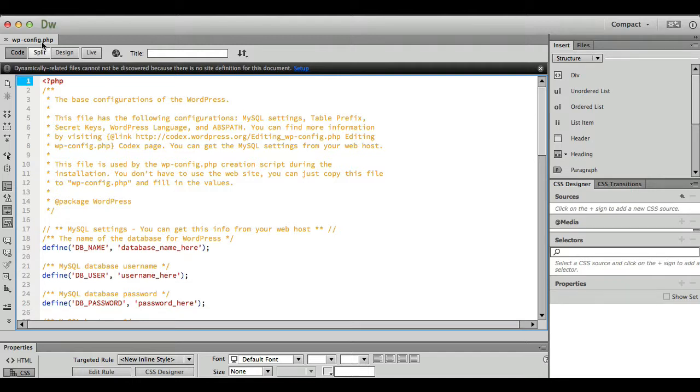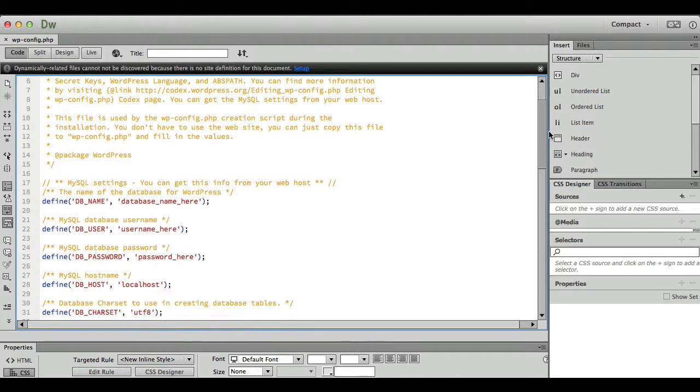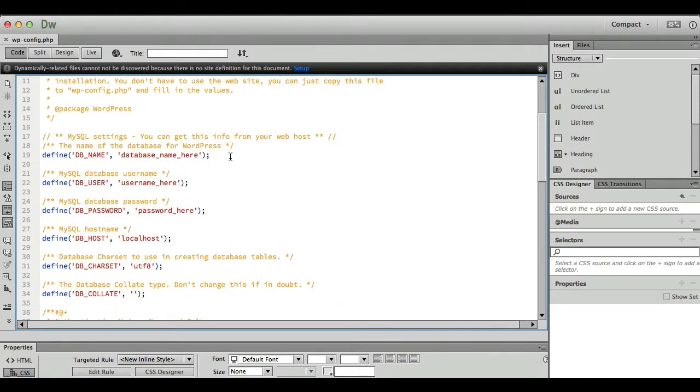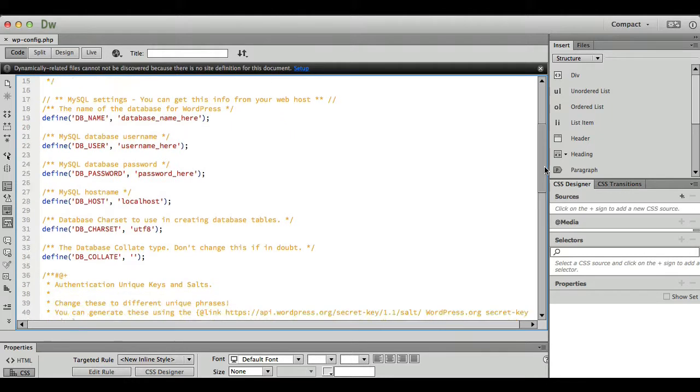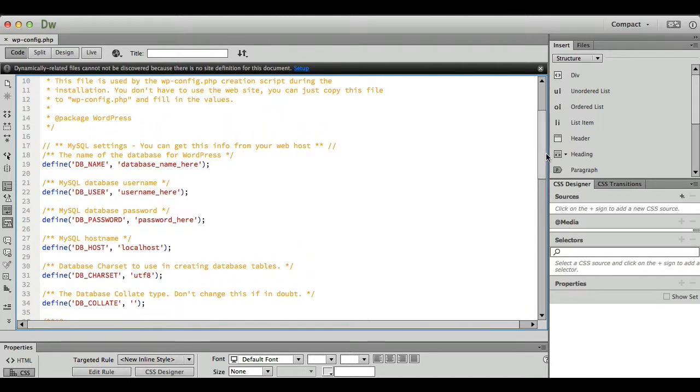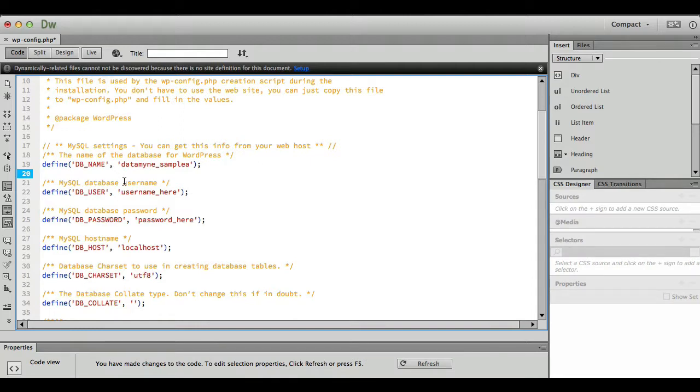So here I've opened the wp-config.php file in Dreamweaver, my HTML editor. And it's going to have a bunch of crazy looking code. And all we're going to do is scroll down here, and it's this little section right here we just need to replace with the defaults that WordPress gives us. First up is our database name, and where it says database_name_here, we want to replace it with our own database name. So in my case, my database name was datamine_sampleA.